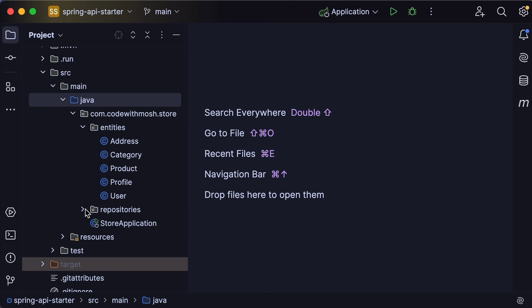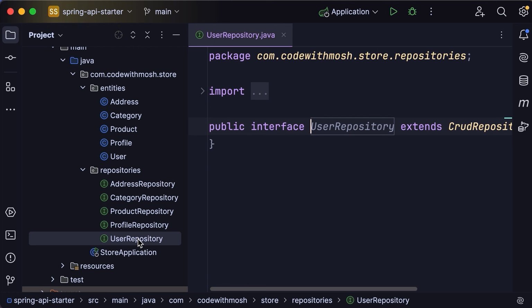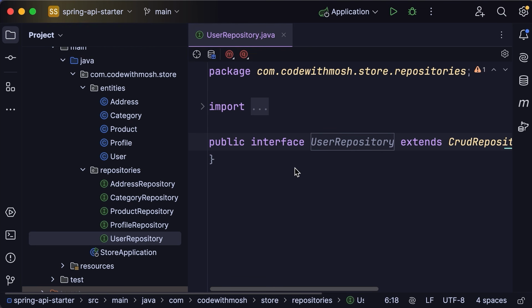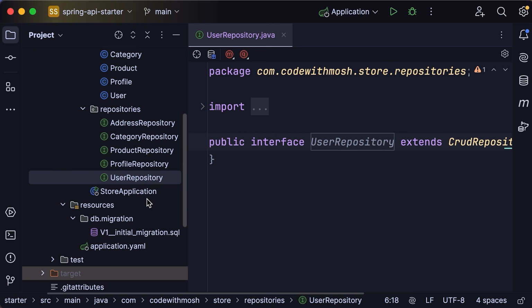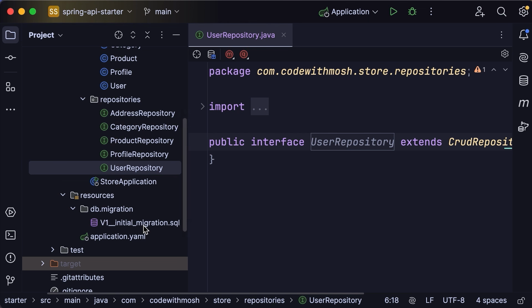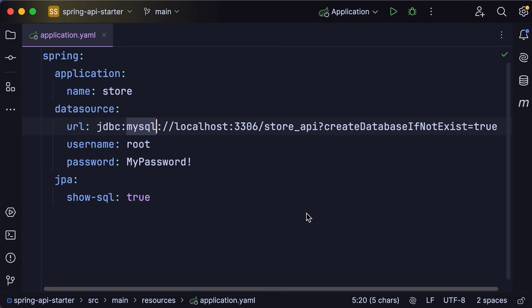Now in the repositories package, we have a repository for each of these entities. Our repositories are empty, so we don't have any custom queries here. We'll add them as we go through this course, okay? Now, in the resources directory, under migration, we have a single migration. So I merged all of the migrations that we created in the first part into a single migration for creating our database tables. Now, let's go to application.yaml and update our database settings.